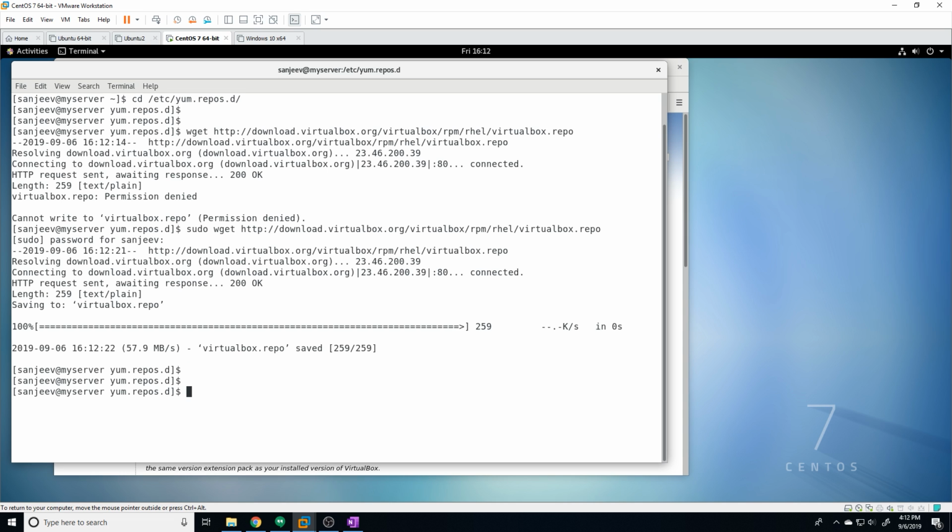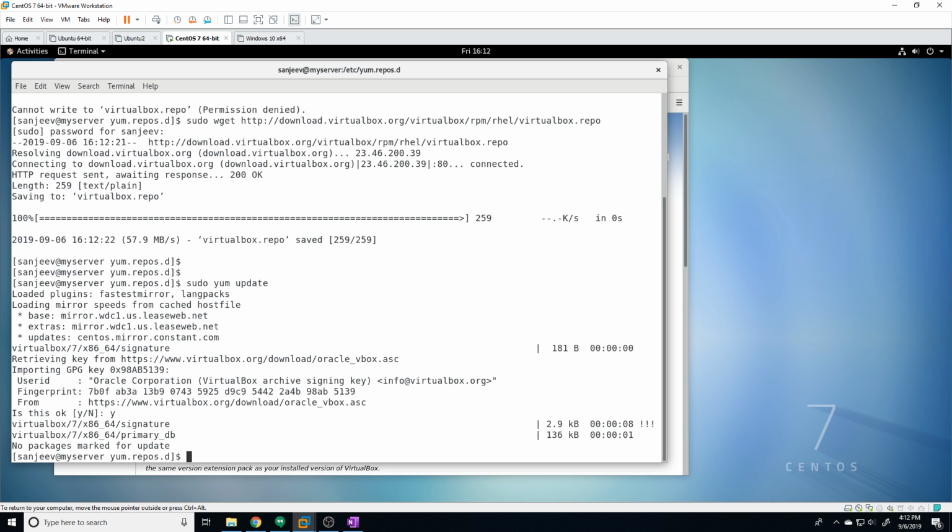All right, once that's done, go ahead and update your repository. All right, now that's complete. We have to install a few dependency packages for VirtualBox to operate and function on a Linux environment. So I'm going to just paste this in here, and I'll paste this command into the description as well.